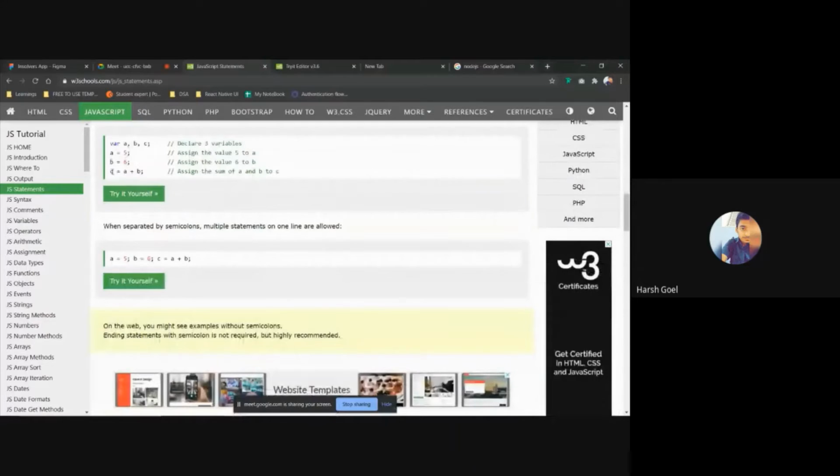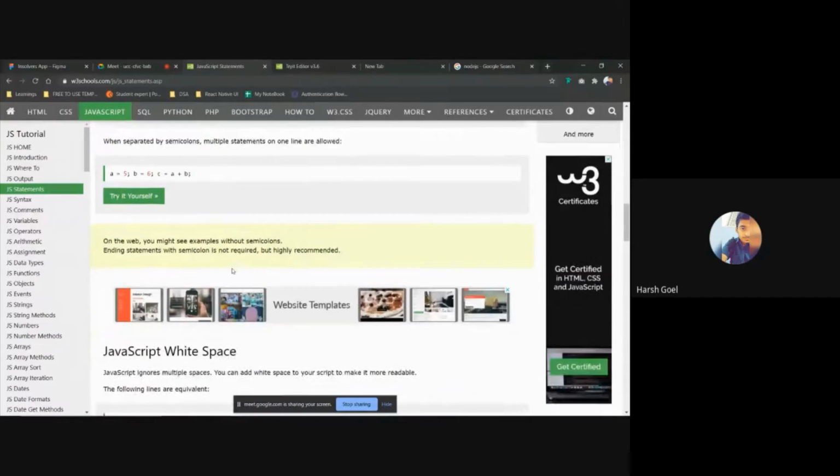Similarly, you can perform addition and subtraction. These are very, very basics. So C equal to A plus B. Now the output will be 11.